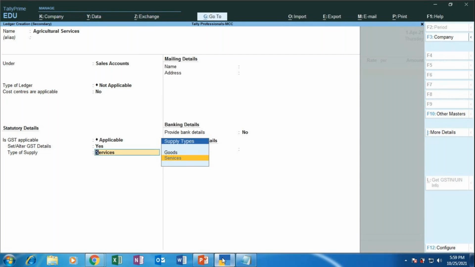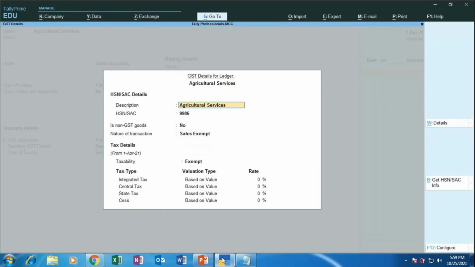Excuse me, ma'am. Can you please repeat, since I'm not getting the GST details? Can you tell me what I should change in that configuration? In the ledger creation, when you press enter after writing yes, you get many things. I'm not getting all of this. I'm just getting the nature of the transaction, tax details and tax type. So the HSN or the SAC, all these things you're not able to get?